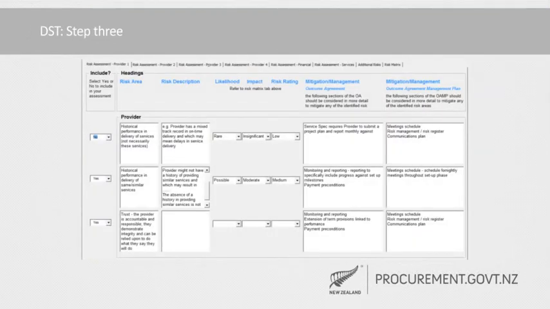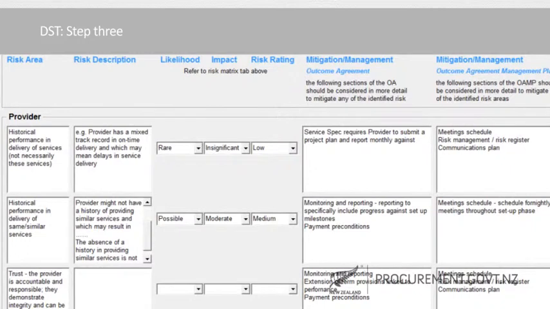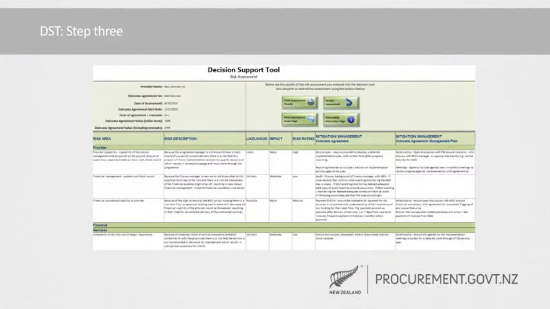Now that you've identified your risk areas, you need to look at each one in more detail and decide the level of risk, if any, and how to manage or mitigate it. For each specific risk you identify, select the likelihood of it happening, assign an impact and a risk rating, and then document how you will manage or mitigate it. You can add additional risk into this section if you like. Once you've completed the risk assessment, click Finish to get the summary screen.